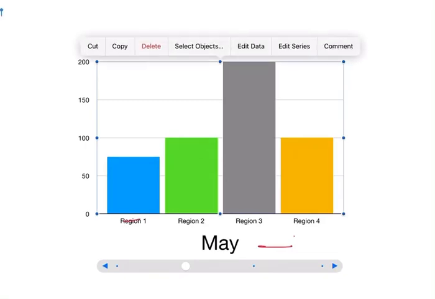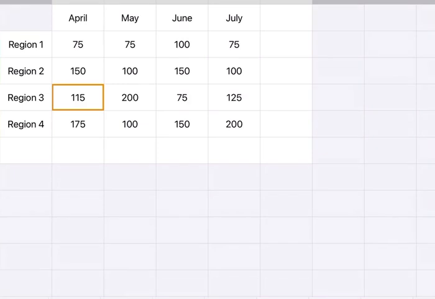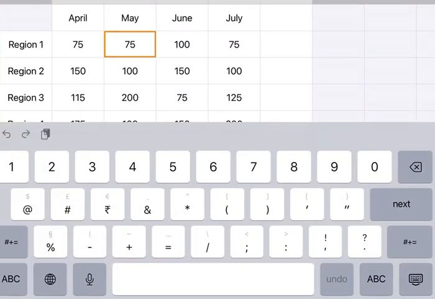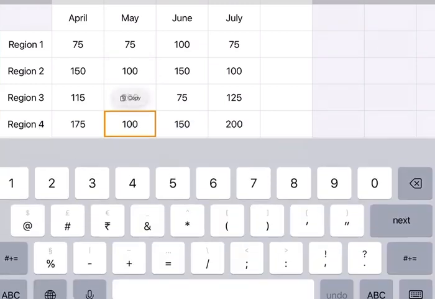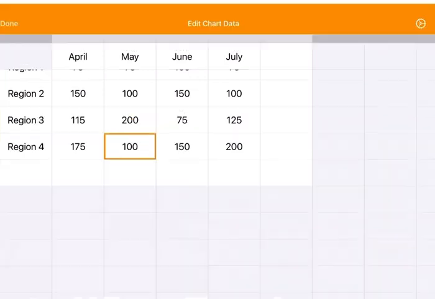What is the standard data? So we will go to the standard data for May month. See, 75, 100, 200, and the last data is 100. Okay, and now we are observing what type of graph will be there. So let's move to the graph.